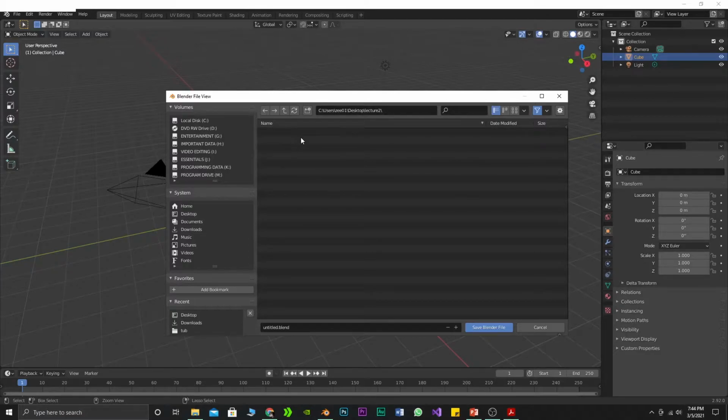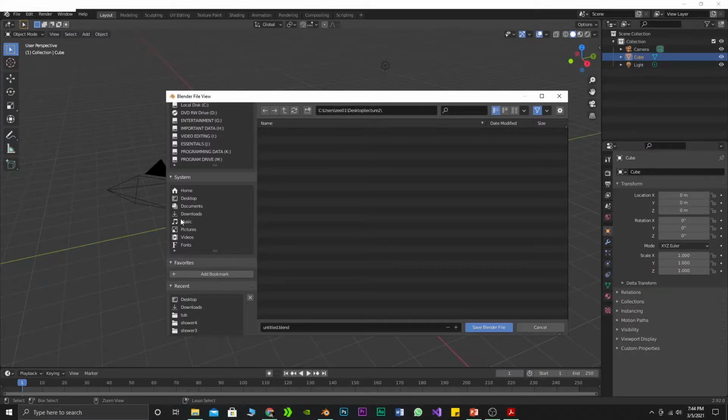Now let's start with what everything means here. These are the volumes. Volumes means all the hard drives which are available on your computer, or partitions on your hard drives, are shown here. This is your Windows drive. What Windows drive means is that the home, desktop, documents, downloads, music, all of these folders are linked here.